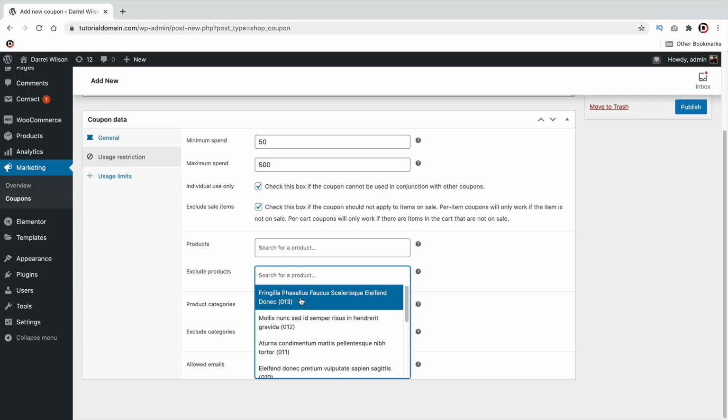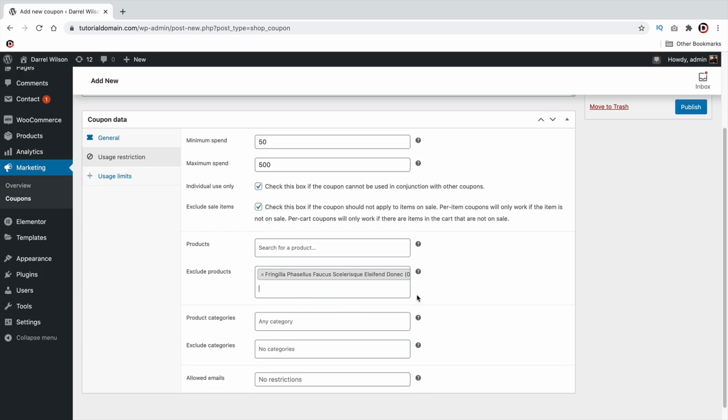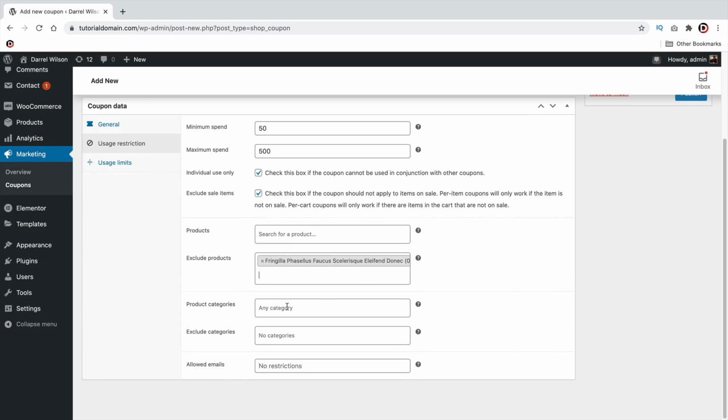So I'll just say this specific bag will not be available for the sale. Now you can also exclude entire categories. So I'll just say, you know what? All the casuals are not going to be available for this specific coupon. So sad, right? But that's just an example of what you can do.